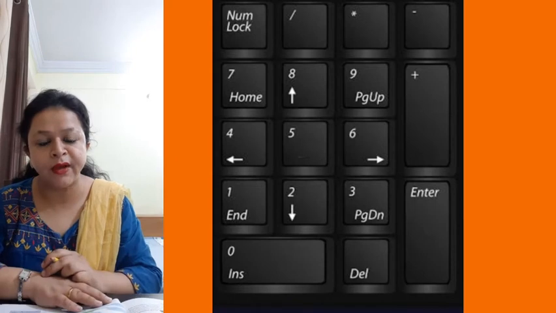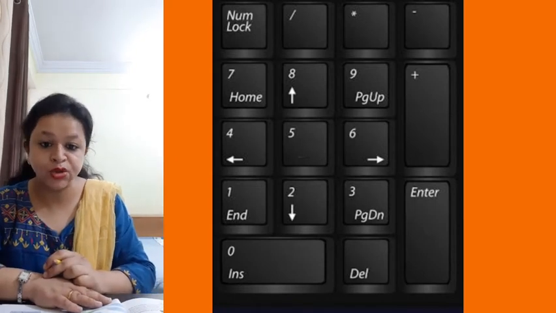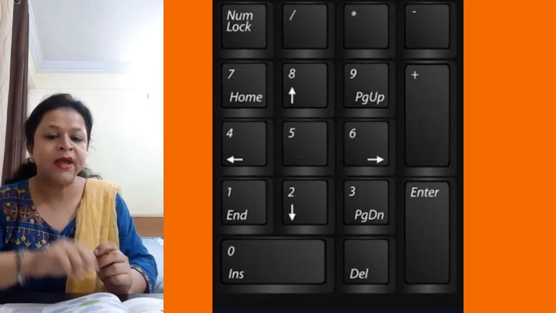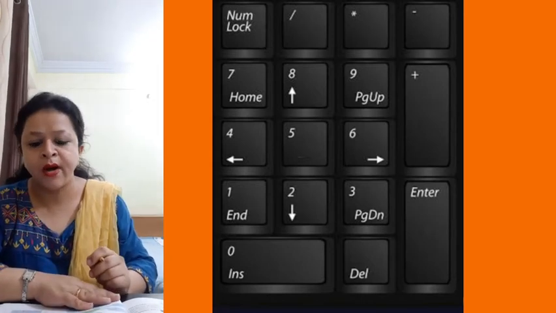And when you switch off the num lock key, there are arrows also there, then you can use the arrows. You can do two things. That is why it is known as toggle or switch.